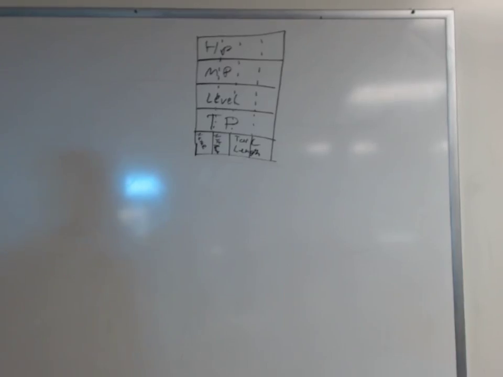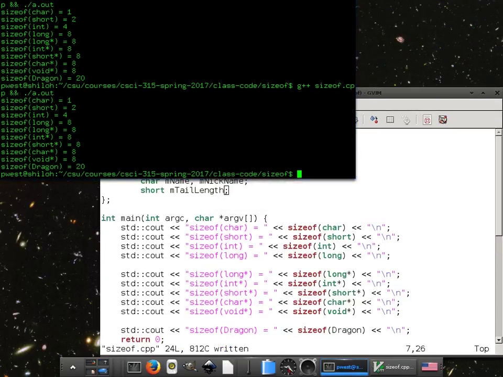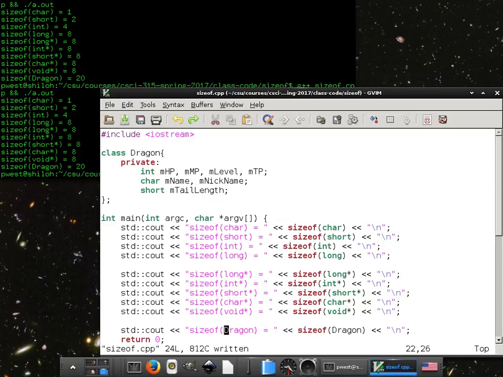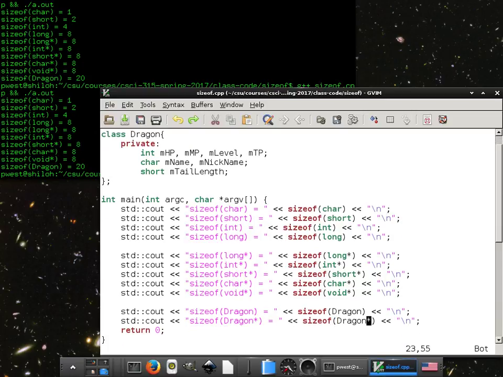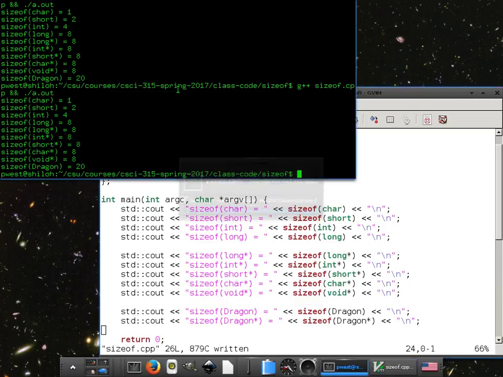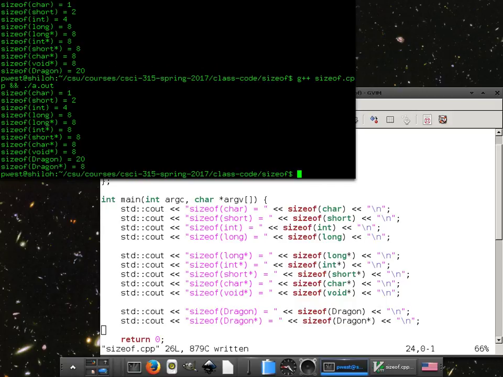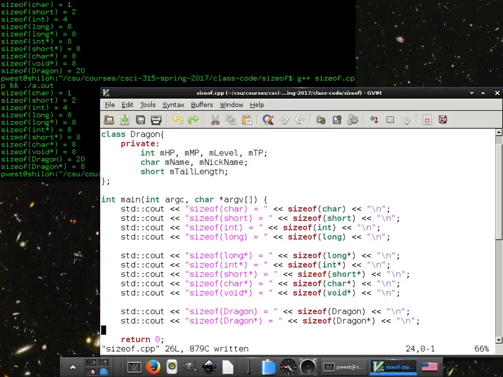All right, lastly, make sure everyone's paying attention. Size of a dragon is 20 bytes. Bet you never knew that. How many bytes is the size of the dragon? All right, what's the size of a dragon pointer? 8. Nice. All right, great discussion.